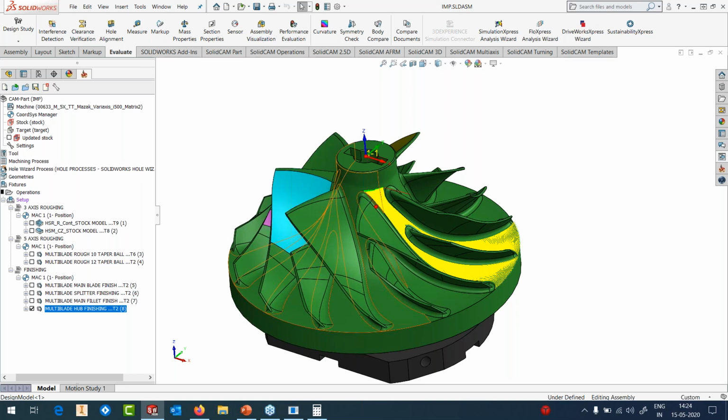This was machined on a Herco VMX10i. It was a 5-axis machine, small machine, because the impeller itself was also small, just 250 diameter. Right, so that's about impeller.